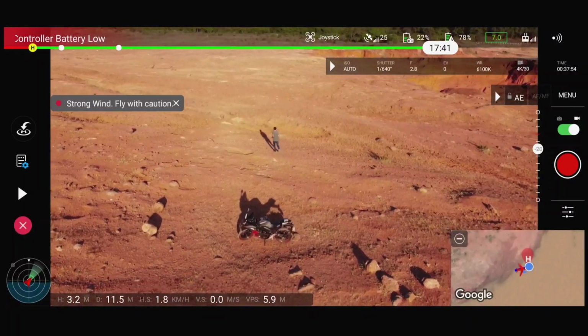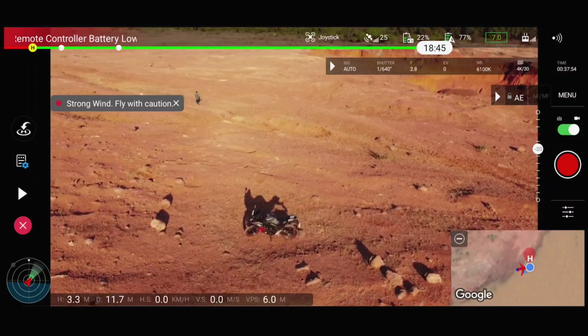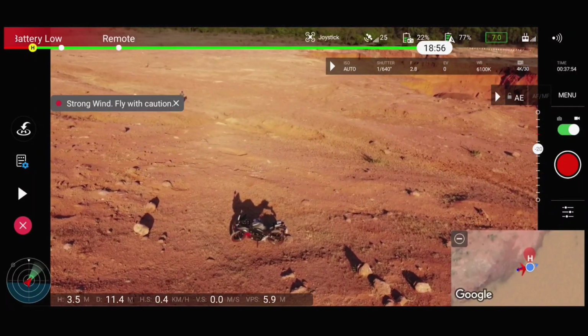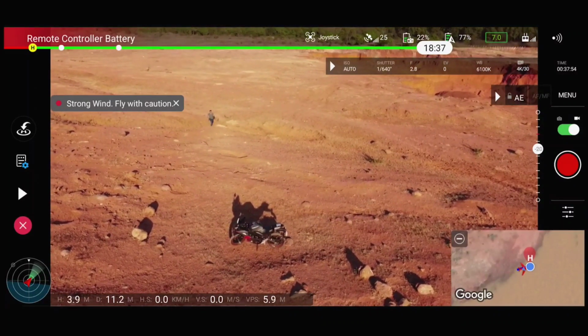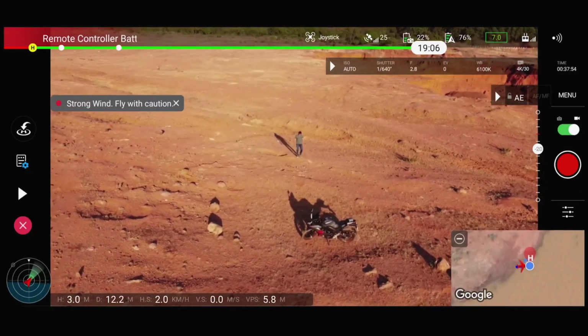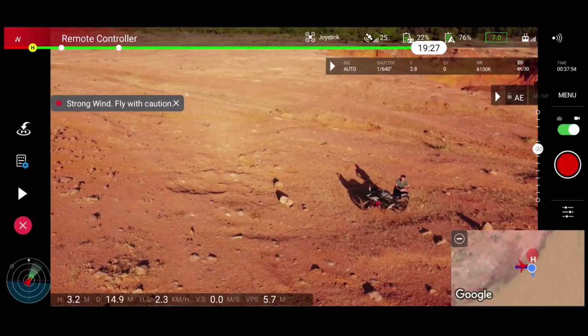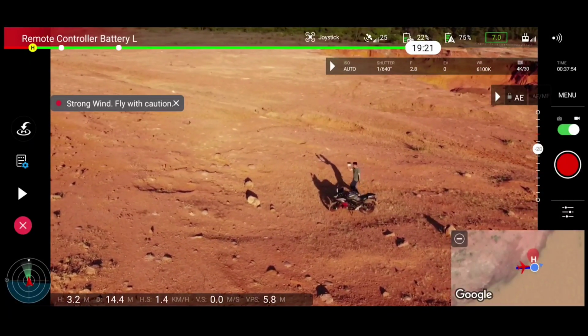So guys, as you can see on the screen, the drone is not following us because the drone is always calculating the distance between the RC and the drone aircraft. So whenever the RC moves, it keeps the same distance and height to track our path. So this is how the follow mode works.